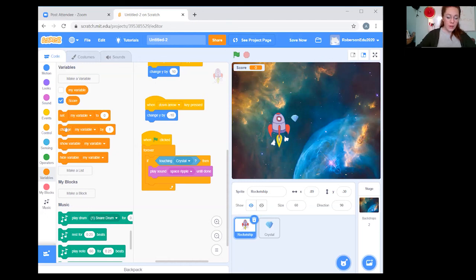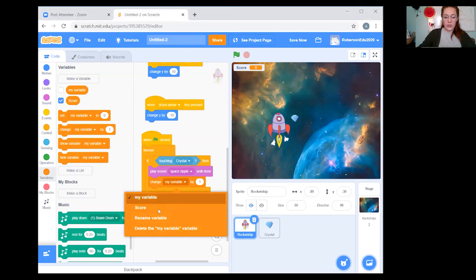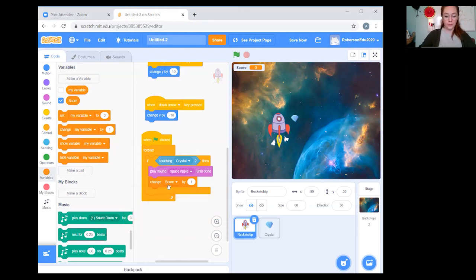So you can see that right here is within your variables. Change variable by 1, we'll just squeeze it right on into there. So now reading it, if touching crystal, then we are going to play the space ripple, and it's going to change. We need to change this to actually what our variable was, which is the score, by 1. And it's going to continue to do that code for the rest of the game. So now we can test it.